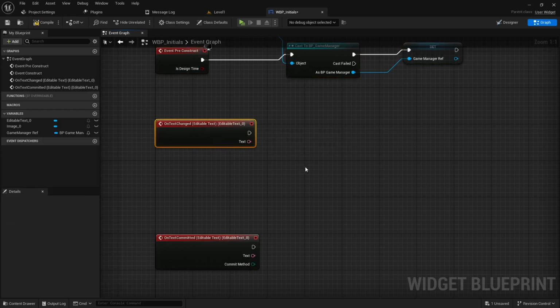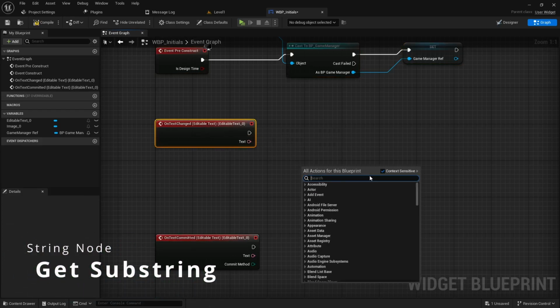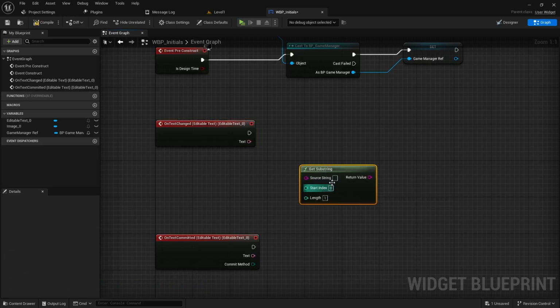Now, for the on-text change, we can just simply right-click, and there's a function called getSubstring. Substring, if you ever worked with anything in automation, you're probably very familiar with this. It's great. Essentially, think of it like subtracted string. You tell the function to start at a particular location, 0 being at the beginning of the string, or 1, 2, 3, 4 is 1, 2, 3, or 4 characters into the text string. And then you can tell how long you want it to be from that point.